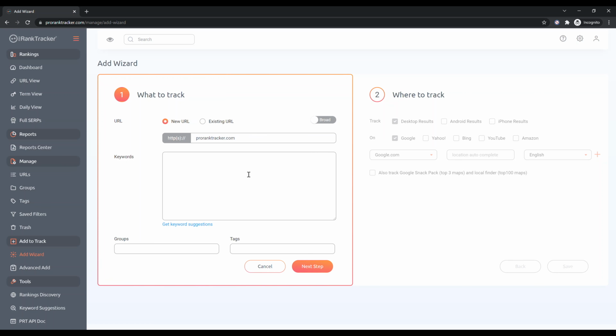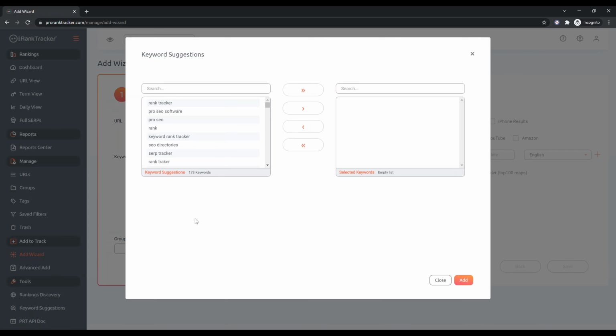Enter the keywords that you want to track. You can get keyword suggestions by clicking this link. If you want to add more keywords from the suggested keywords, you can double-click it or use the arrow buttons and click Add.